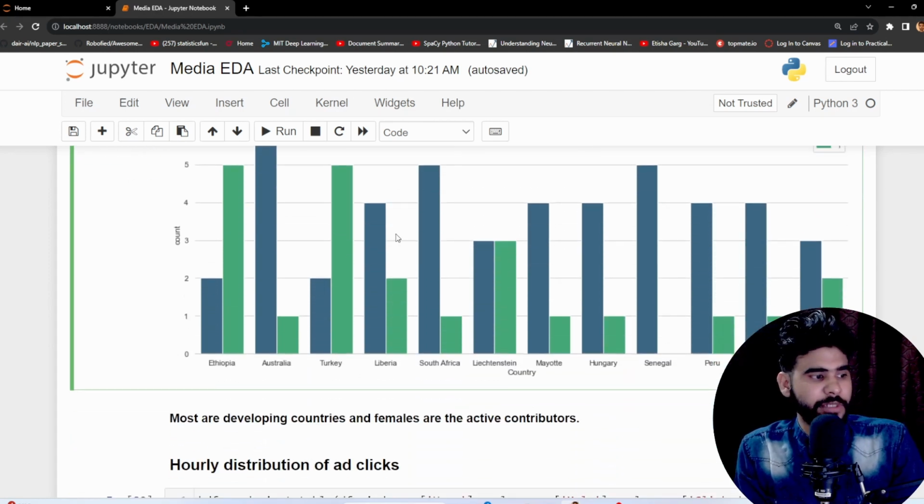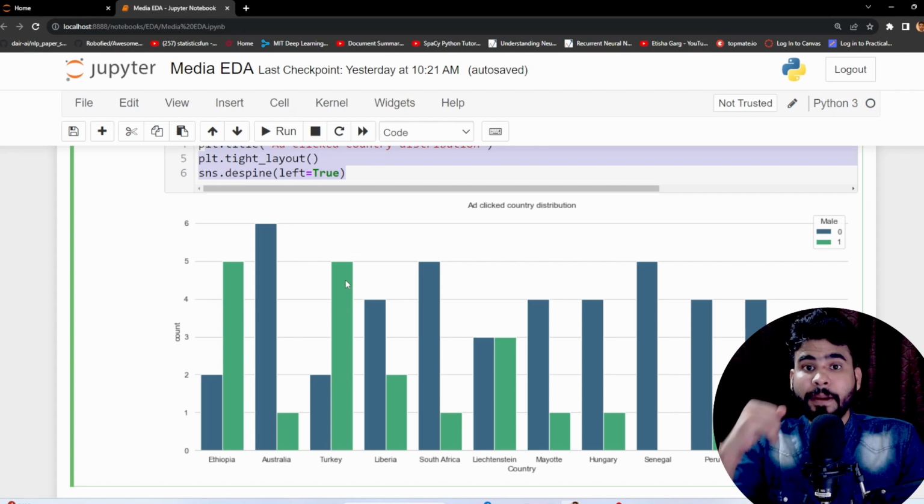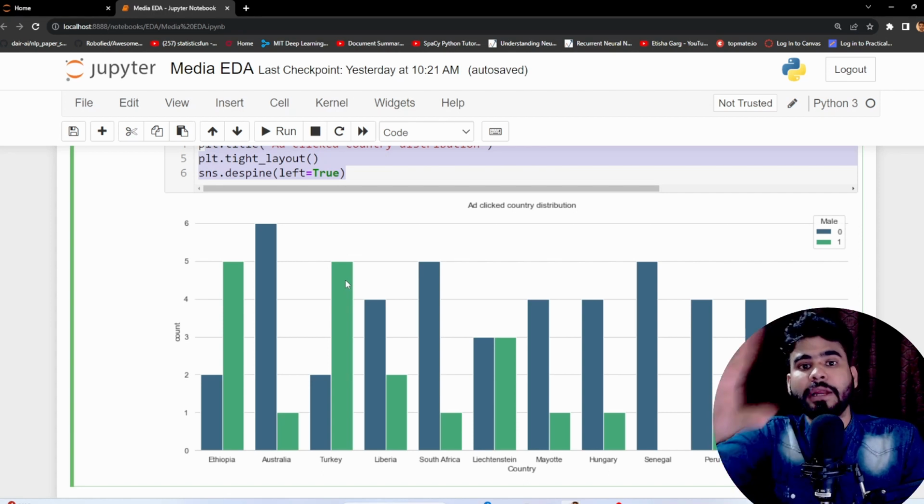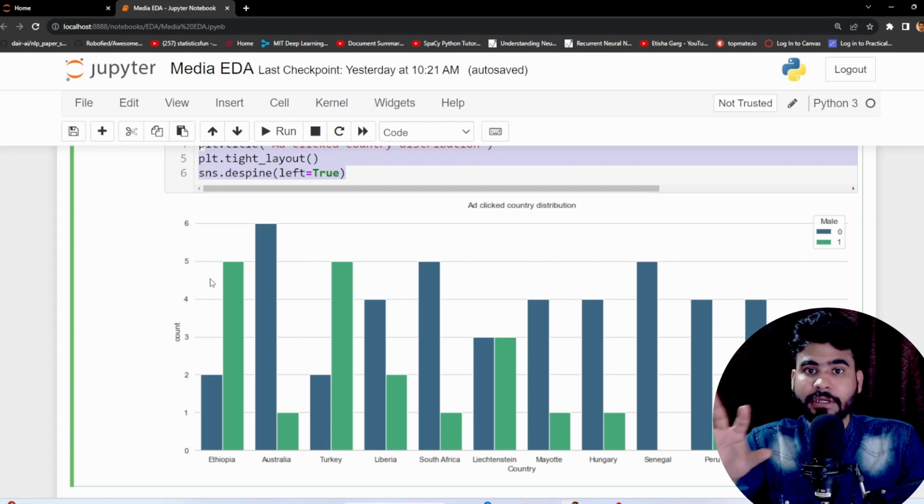and then we are going to do the complete plotting. Based upon the plotting, as you can see, if I talk about Australia, in Australia we have fewer male members. But at the same time, if I talk about Turkey, in Turkey we have more male members, and the more male members are going to click over the ads. Same for some other countries. In Turkey as well as Ethiopia we have more male members, and they are going to click over the ads.